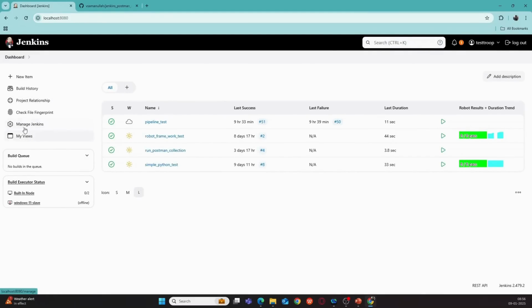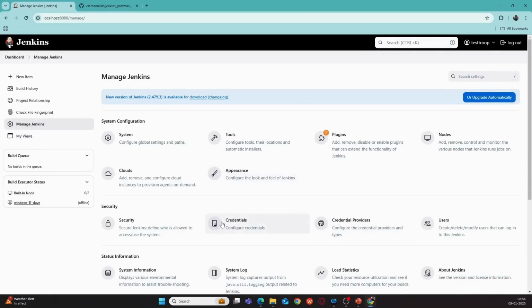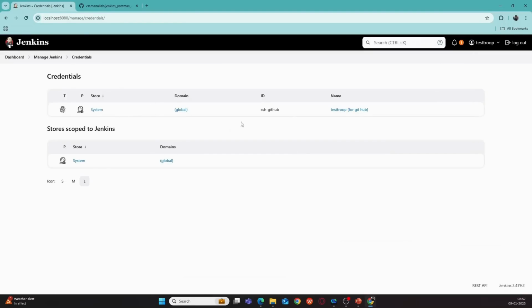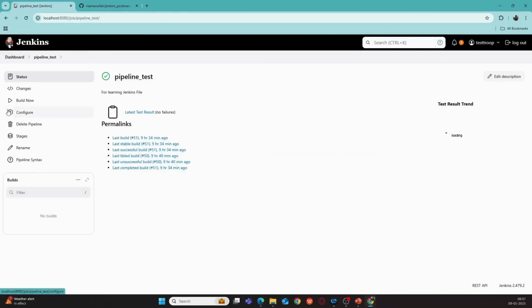In order to see that, you will have to go to Manage Jenkins. Under Manage Jenkins, you have credentials. Under credentials, you can see I have already configured the SSH way of working to communicate with GitHub. If you are interested in how to do this, there is a separate video that I have created. You can go and check. I will also put the link of this video in my description. Okay, so you'll have to take an ID. This is the SSH GitHub. I'll go back to my pipeline.